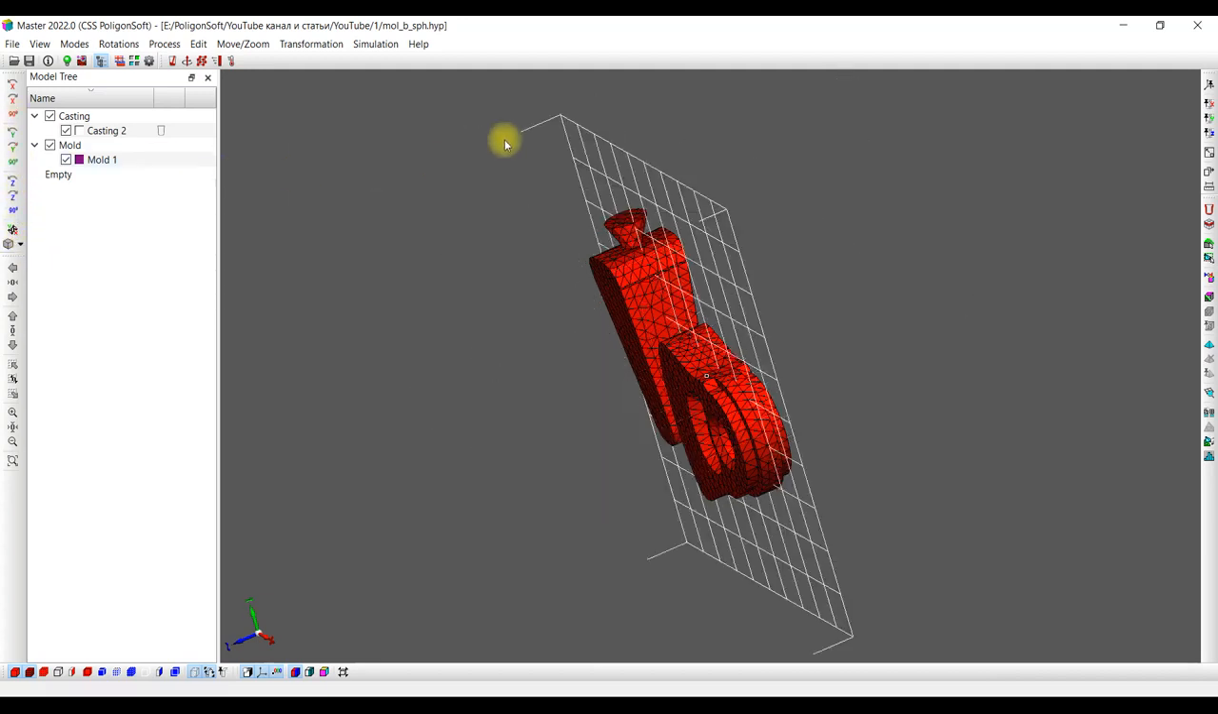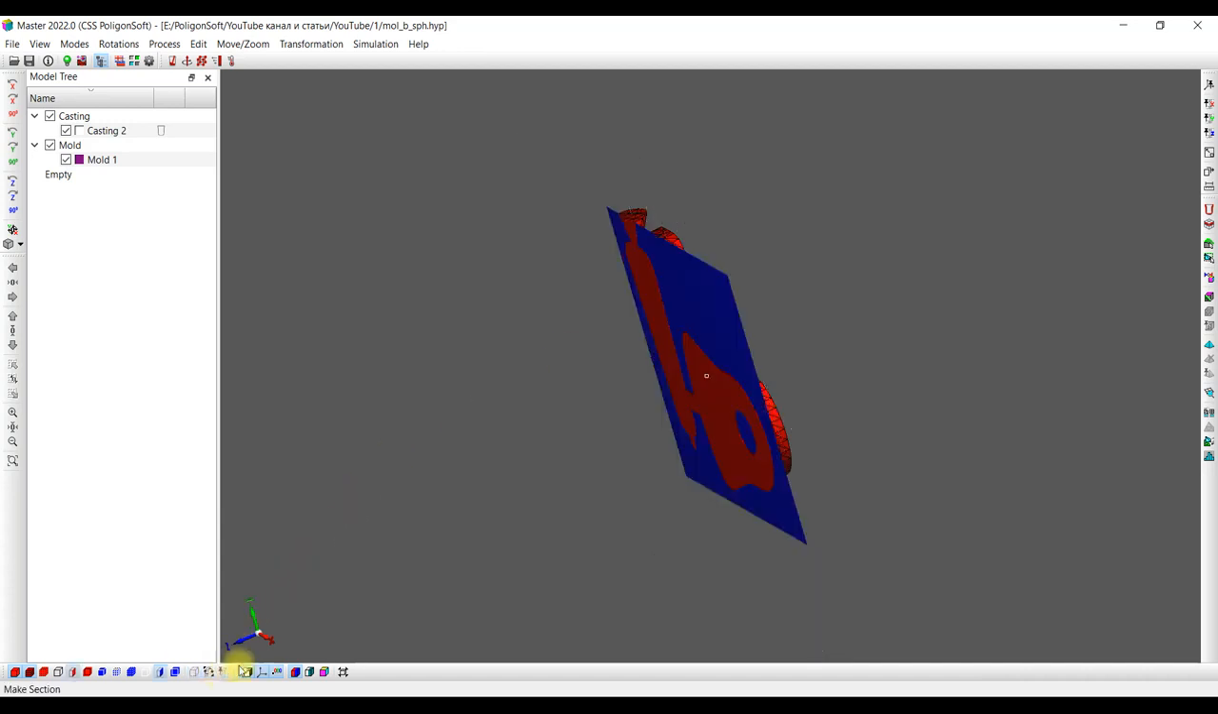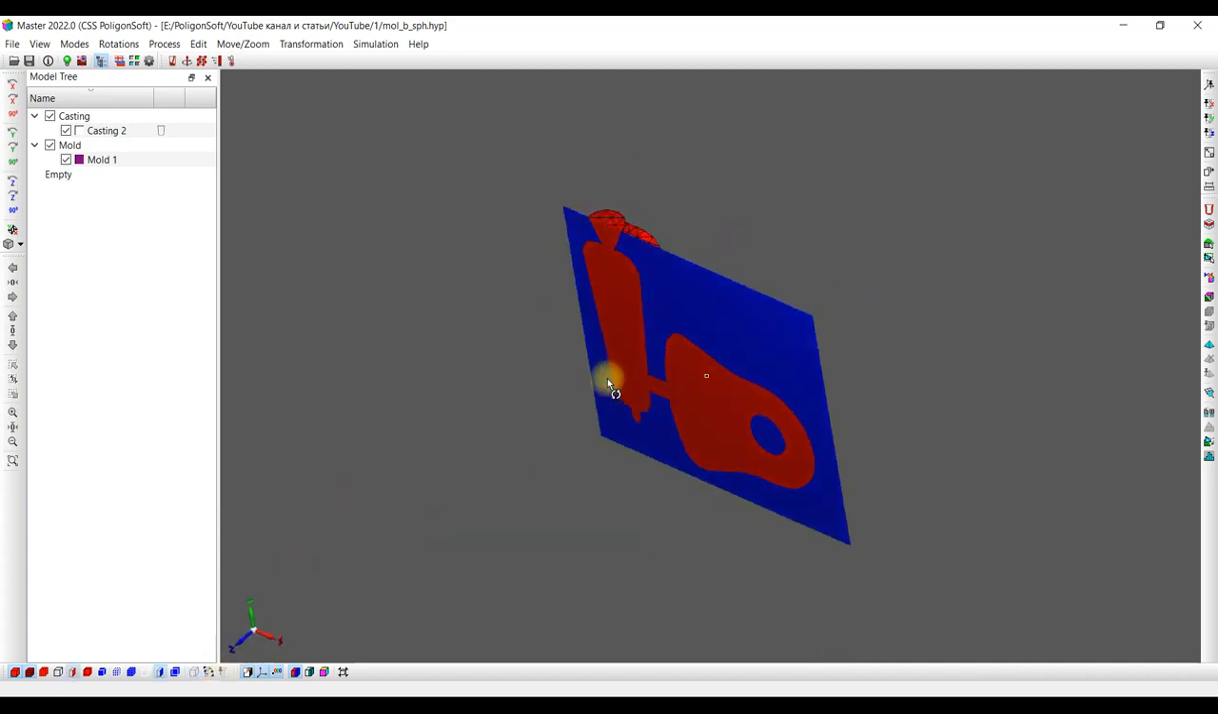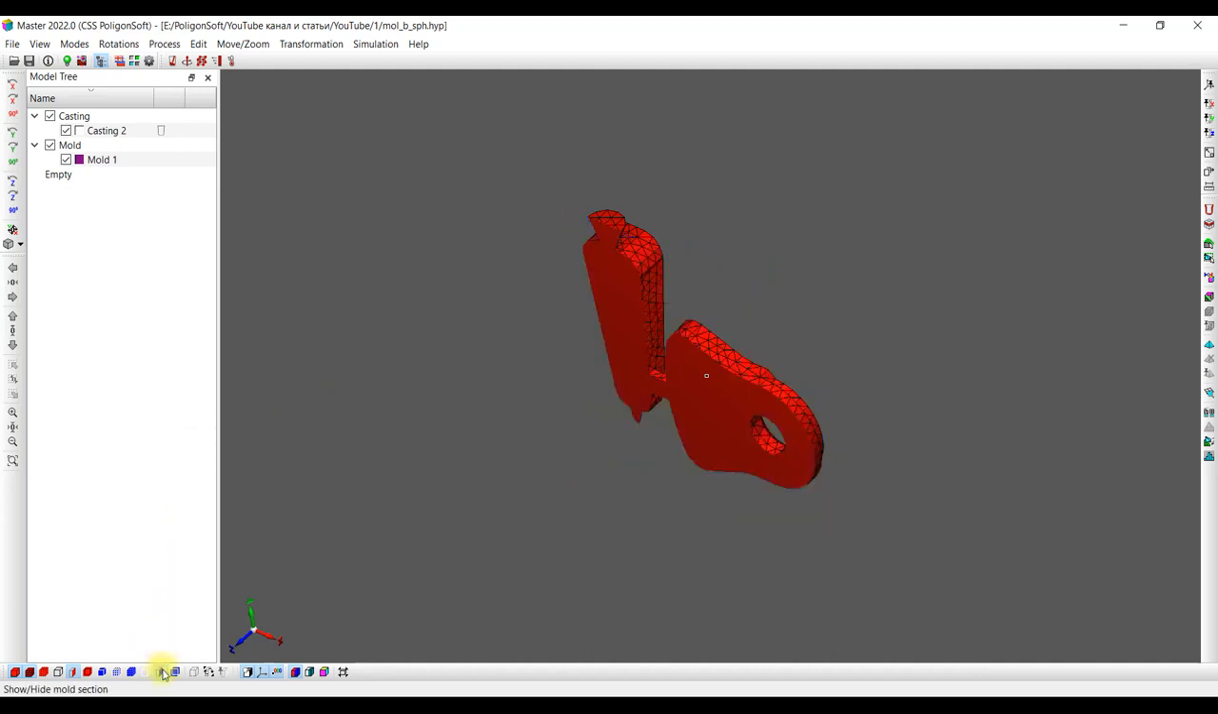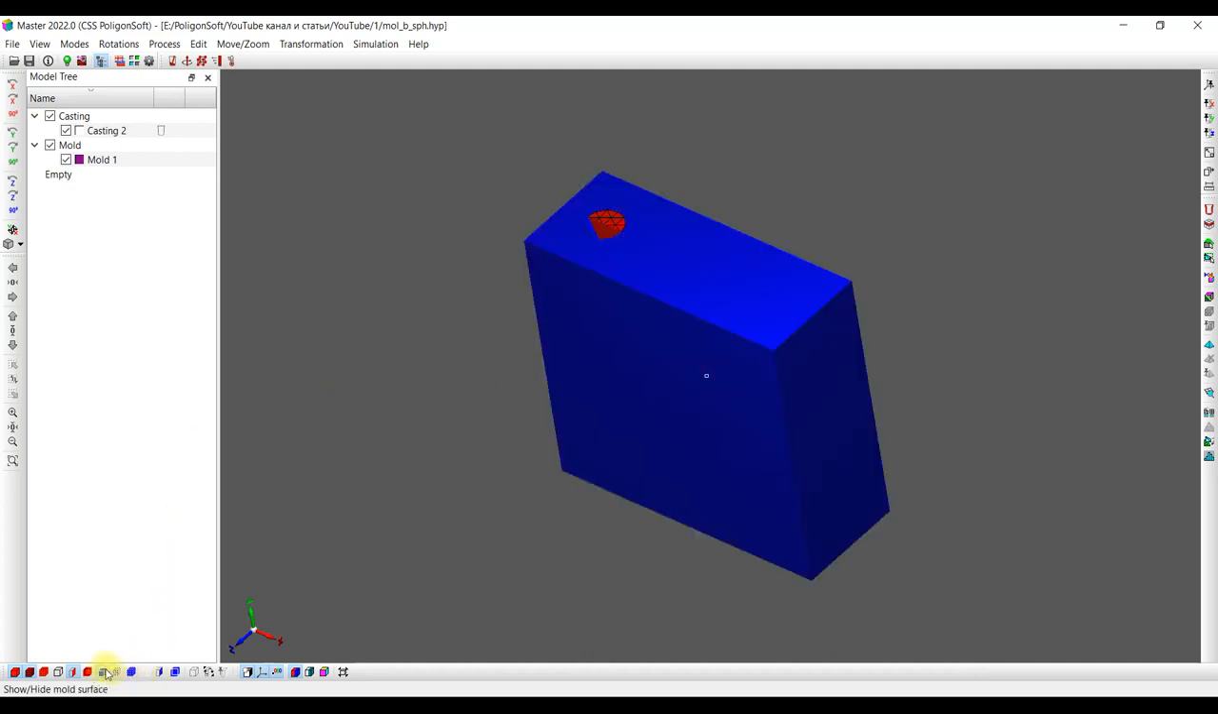The arrows of the corner of the plane show the area of the section that is against the plane where the arrows are located. That area will be displayed. This concludes the first excursion to the preprocessor master of the PoligonSoft program.